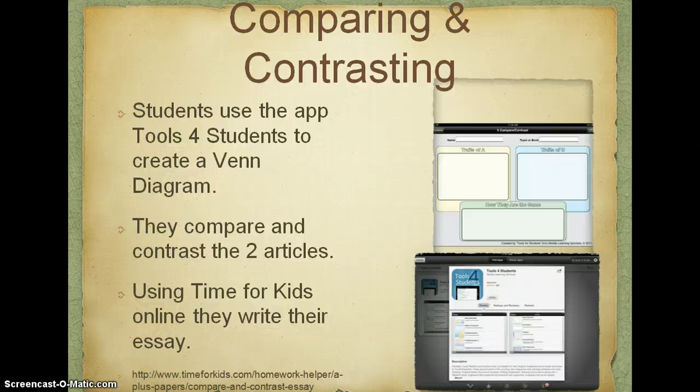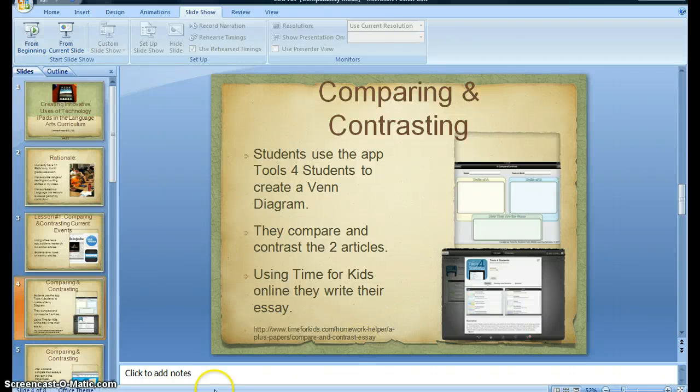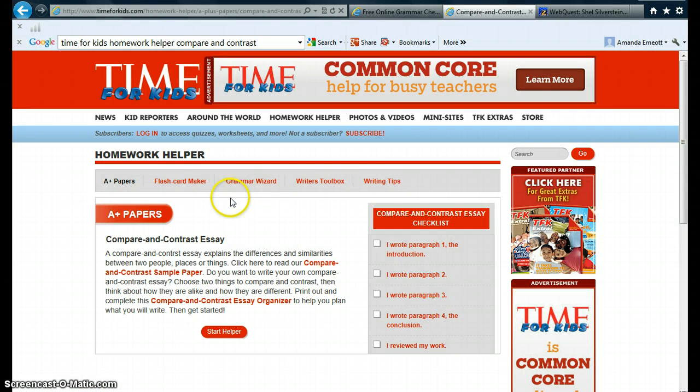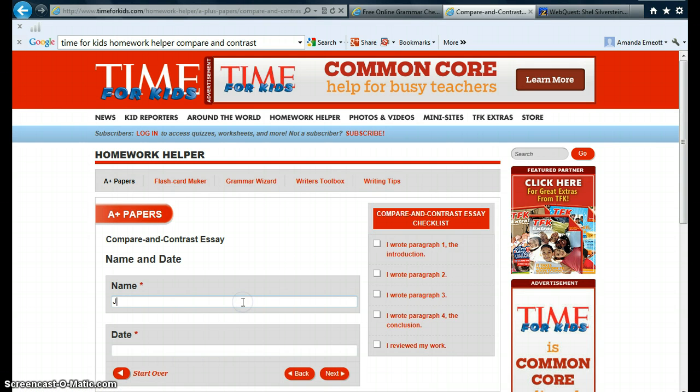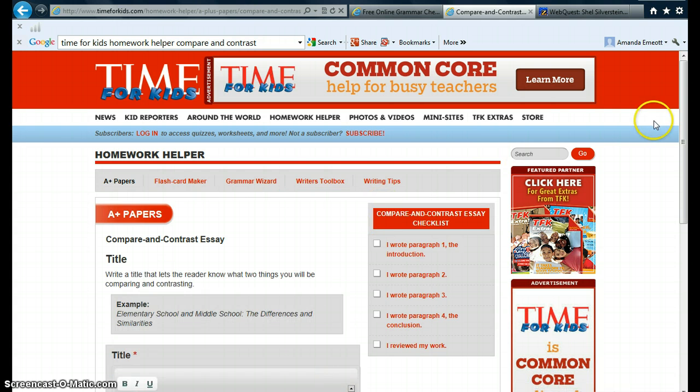From there, what I'm asking them to do is go on their Safari, their internet, and use the Time for Kids homework helper, and I'd like to show you what that looks like if you're not familiar. So Time for Kids has a variety of different homework helpers. This is the compare and contrast. So if we go to Start Helper and we fill in a couple of little details here to get us started, what it does is it kind of walks them through.